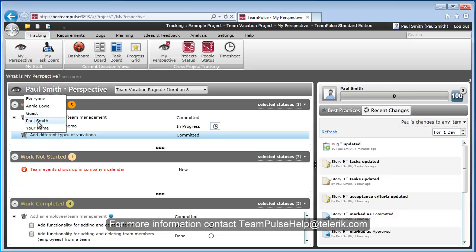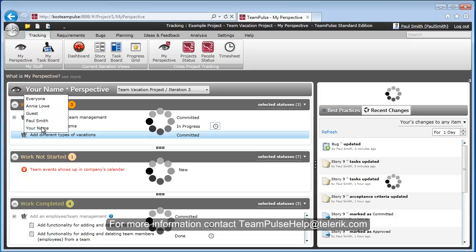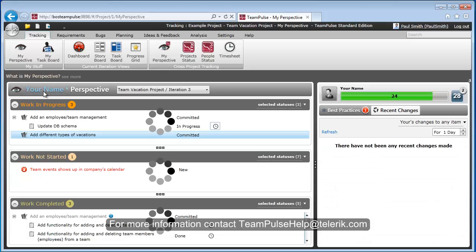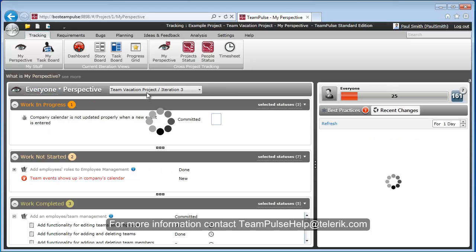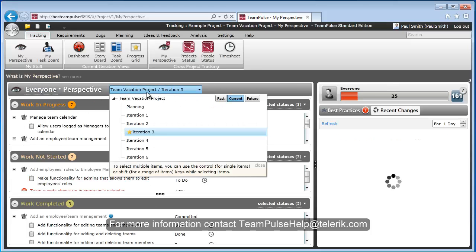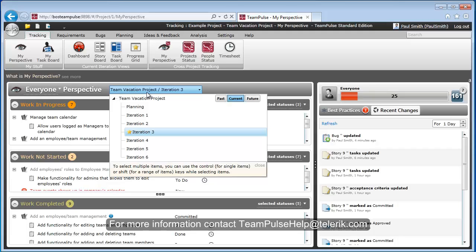You can also view other team members' work, as well view an entire team's perspective. You can also view previous and future iterations as well, and the current iteration will be highlighted by the star. This again is throughout the application, so anytime you see the iteration, you will see the star for the current one.